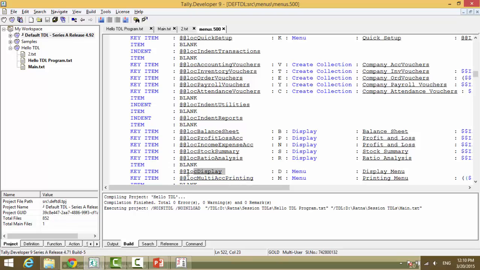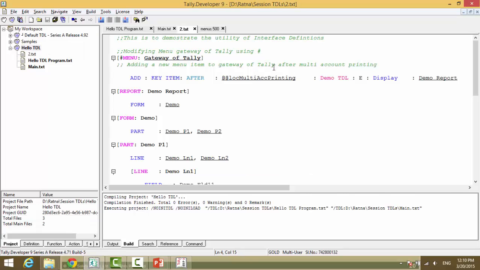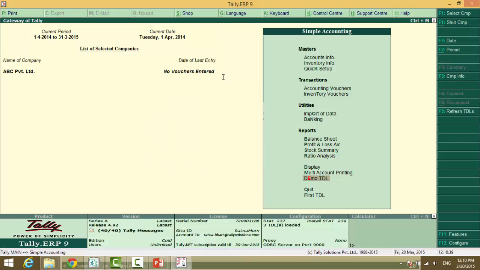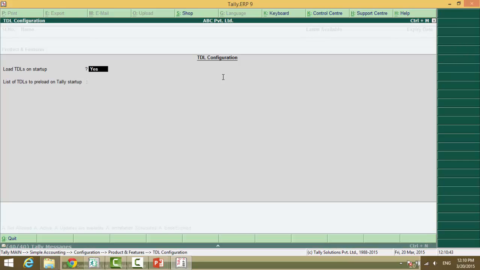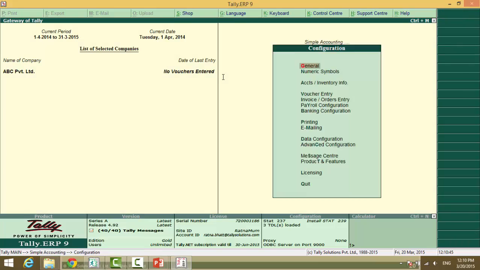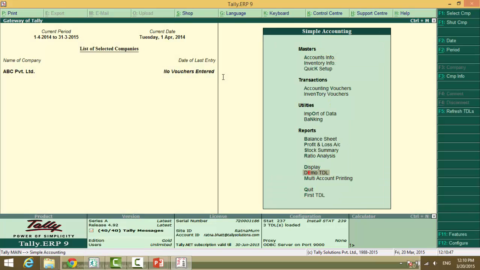Now say if you want it after display, so just copy this, go back to your code, change this, and F12 product and features, F4, enter and just refresh your TDL and you will see it's gone up, right? So simple placement is also very simple.